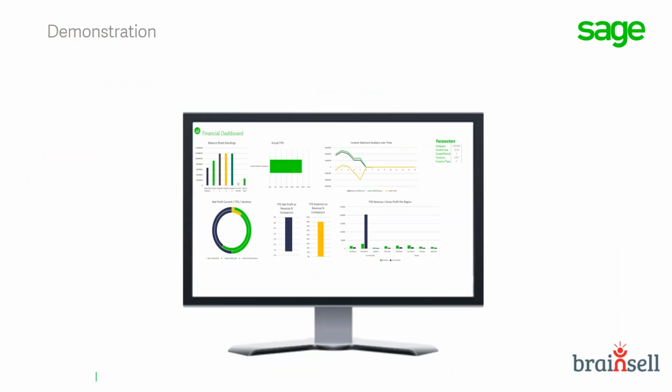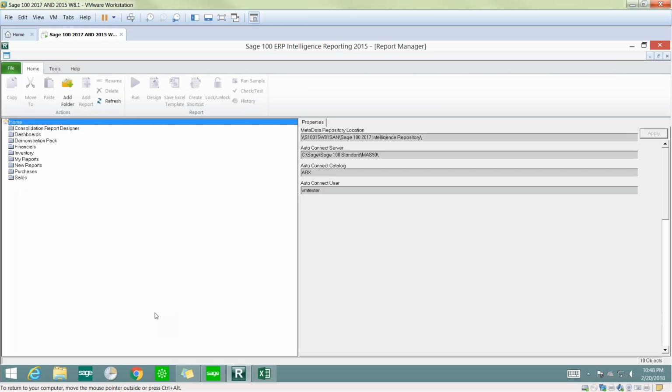Okay, let's get to that demonstration. So I'm going to wake up my image here and give it a chance to settle on your screens. What you're seeing now happens to be 100, but it is almost identical across each of the Sage systems. Report Manager is what you will start with. Again, that's for the person that's going to be responsible for managing these reports, and this is where the person can make any changes to the reports that they'd like.